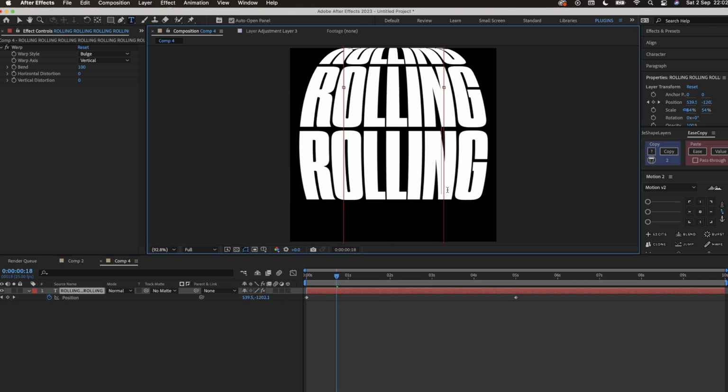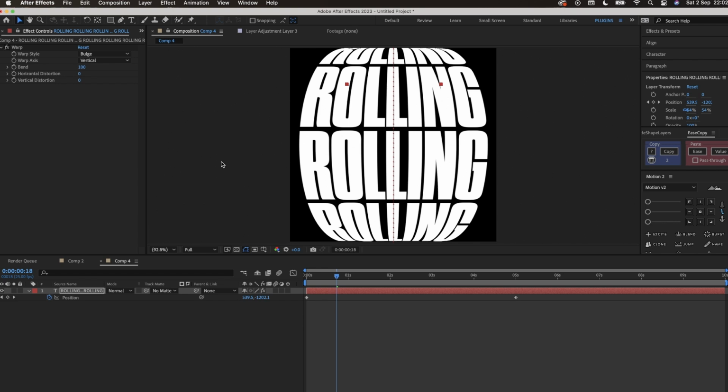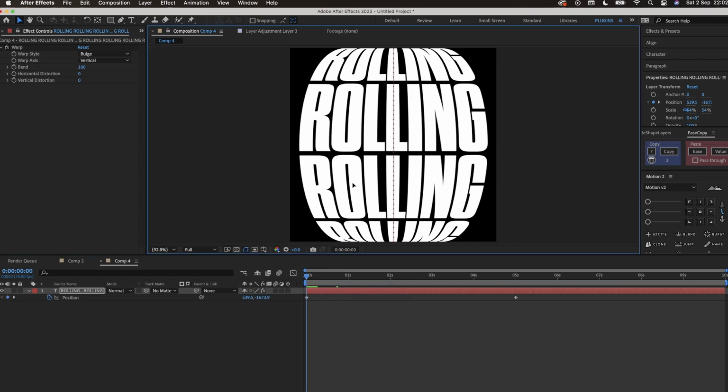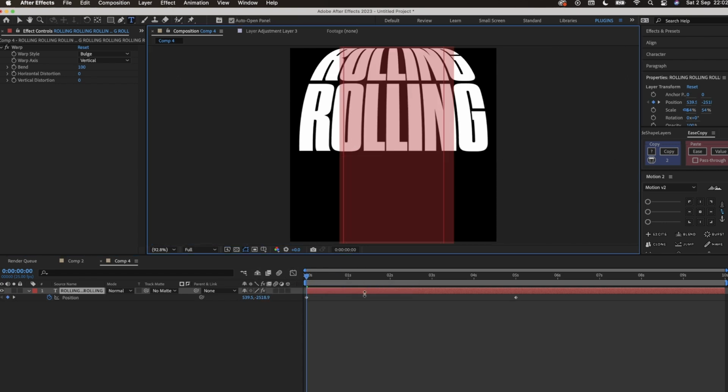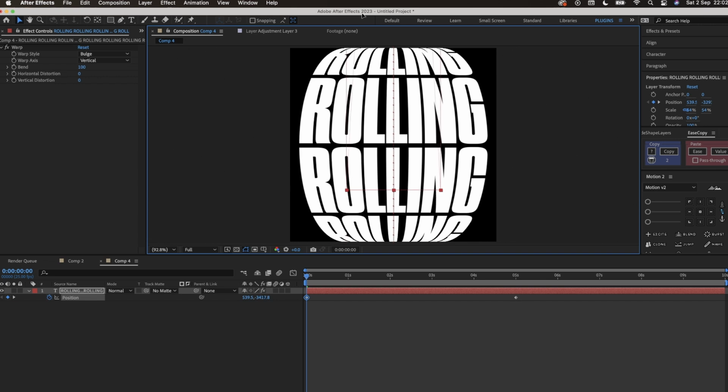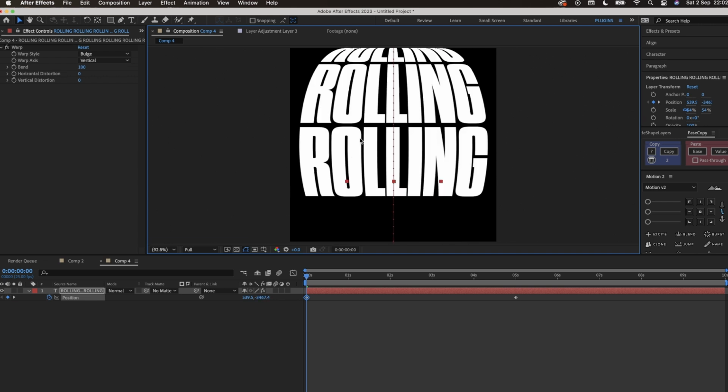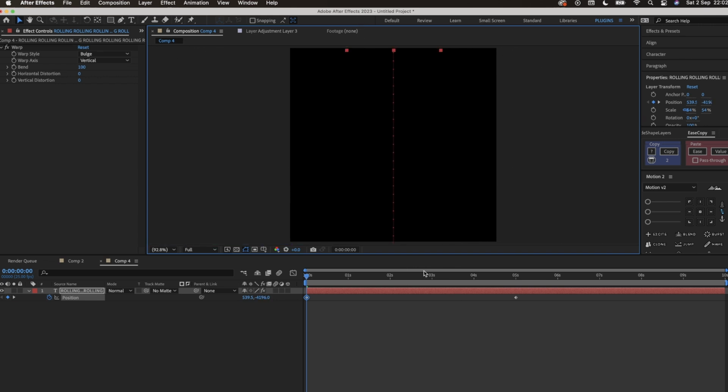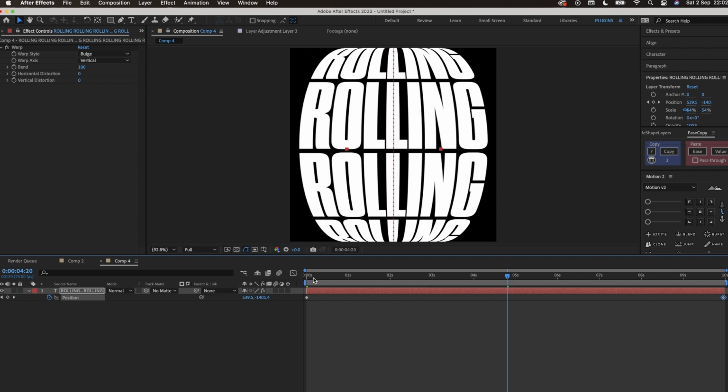We'll make sure to have a lot more duplications of the text so when we have this animating, it can be a constant loop. Now I have a lot more duplications of the text, I'm going to move the keyframes further apart so the text is moving throughout the whole timeline.